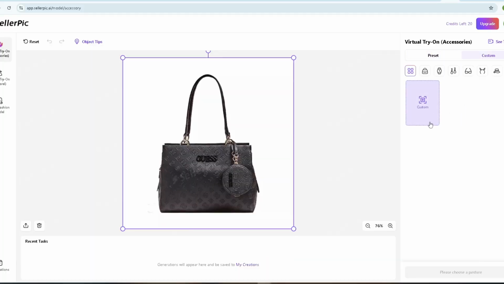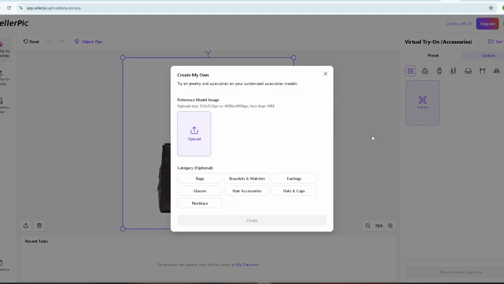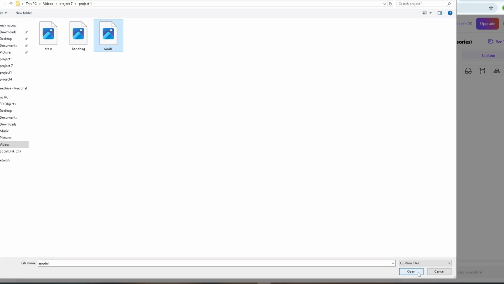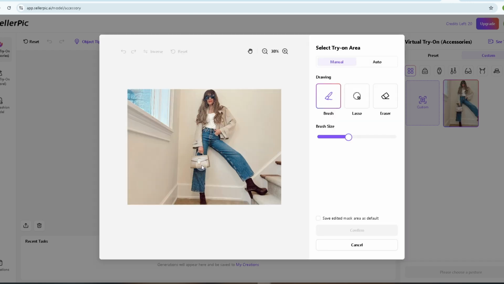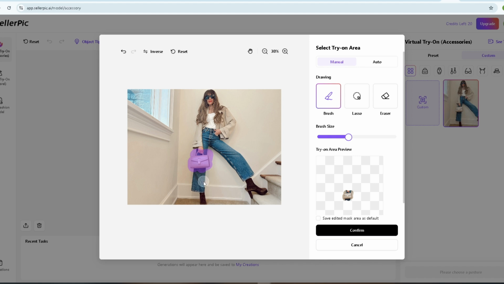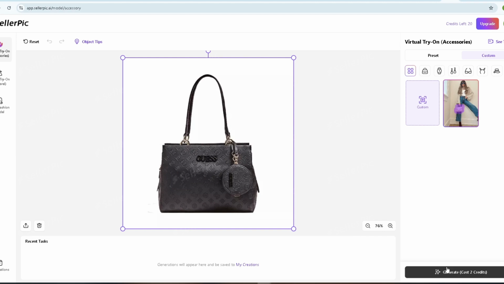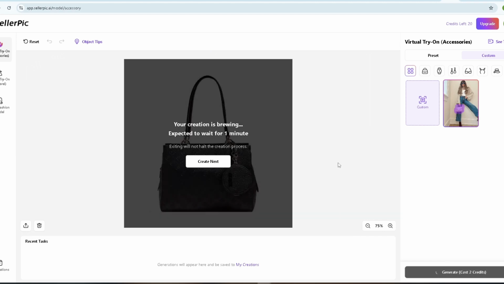Now, let's go ahead and click here to upload a custom model image. For example, I'll upload this one. After uploading, we need to choose the product type and then hit the Create button. Next, we have to define the area where we want the bag to be placed. To do this, we can use either the brush tool or the lasso tool. Just make sure to take your time and mark the area properly. Once that's done, hit Confirm. Now, we just need to click the Generate button, and that's it.